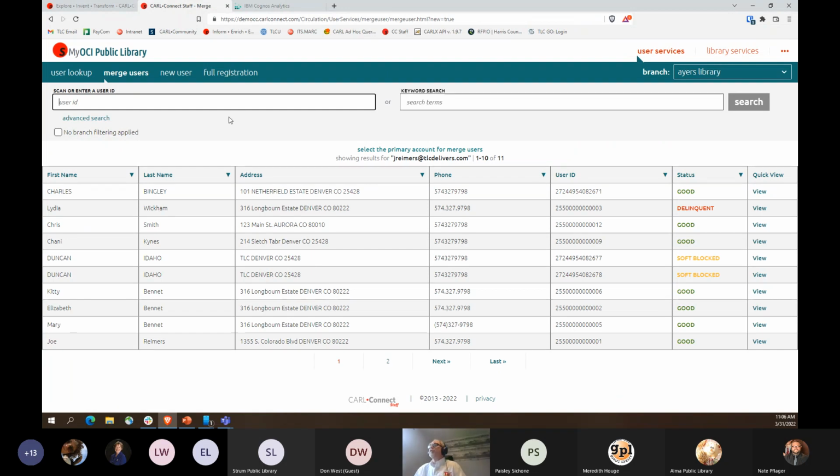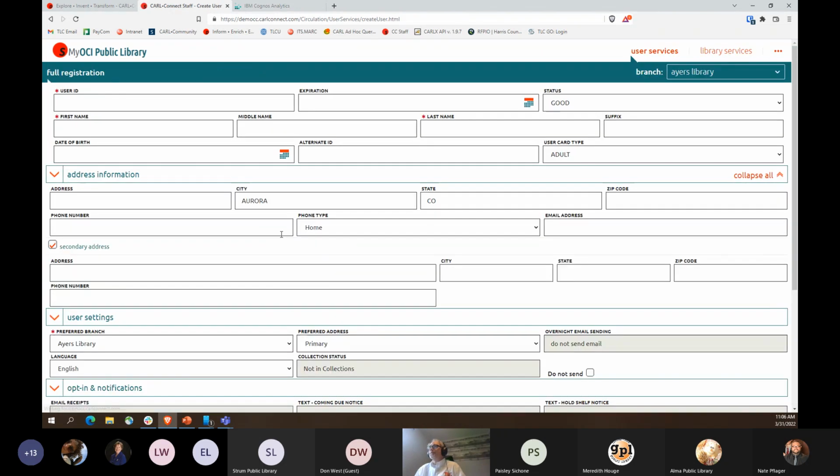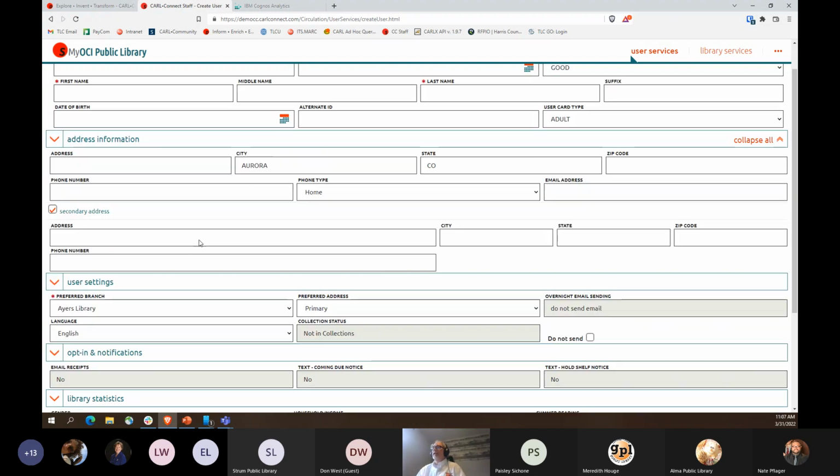Well, before I switch over to the library services, check-in, check-out, if we do a registration, normally you would have either new user or full registration. I'm going to bypass the new user, which does duplicate checking. Full registration does not. If I go to full registration, again, this is just a blank form where I can fill out everything. One of the advantages to CARL Connect staff registration is that if you have a compatible driver's license type and you have a barcode scanner that can read the barcode on the back of a driver's license, it will automatically populate this form for you. So you can register people very quickly and easily.